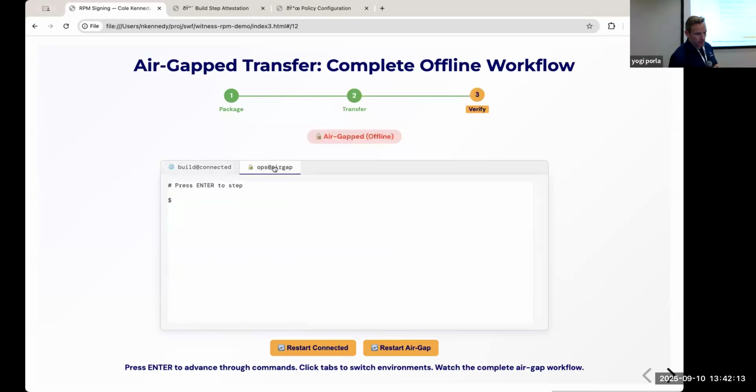All right, and so we're going to go onto our air gapped system. We're going to SSH into it. All right, and we check the SSH. Yep, it's the same file that we transferred over. Looks good, but let's do the full verification, right?